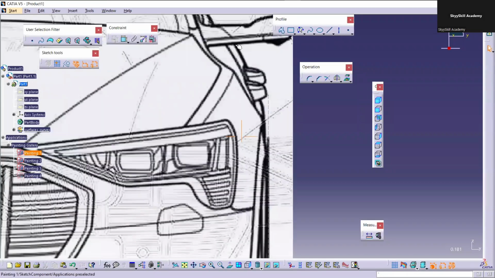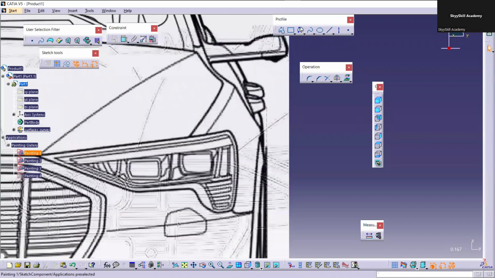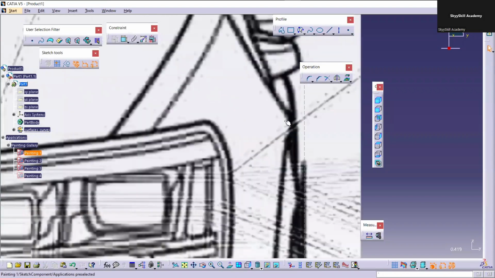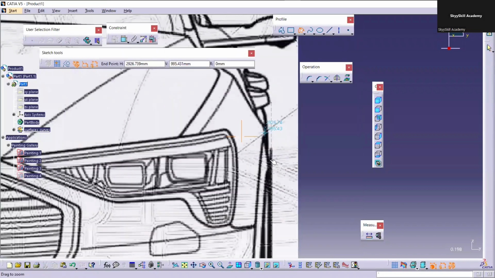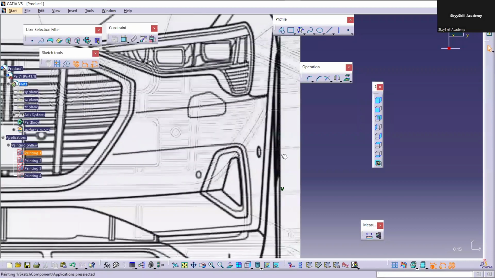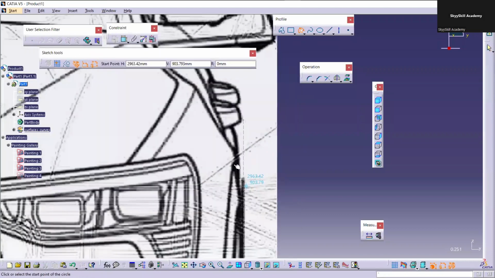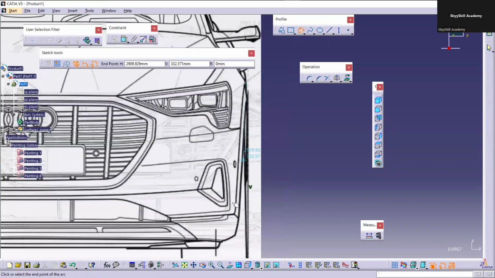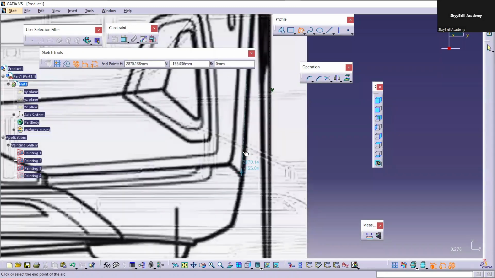So again, I'll go for my curve, or you can say I'll go for my arc. I'll set it here. Then I will bring it up to here. Then let me just place it properly. Okay, I need a little bit more into it. So I'll start here. Then I will bring it up to here. Then let me just arrange it properly. Okay, this part is done.